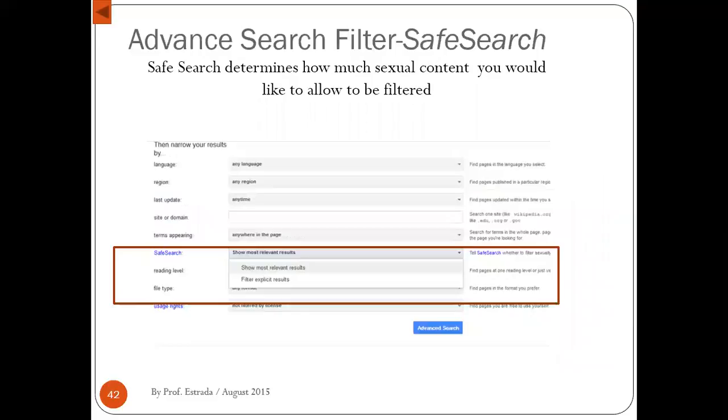The next filter in the advanced search is Safe Search. By default, Google will not filter for adult content. In order to make the searching process safe for kids, you need to select Filter Explicit Results.